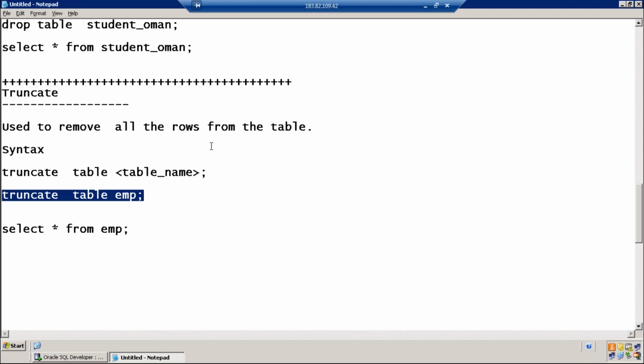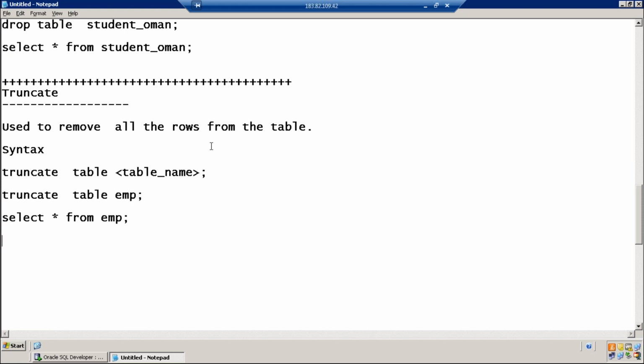Important: in how many ways can we remove all the rows from the table? We have two ways. By writing a delete command without a where clause, all the rows are deleted. Or you can write truncate table name, and all the rows are deleted. So both are the same? Okay. Yes, there is one important difference between delete and truncate.